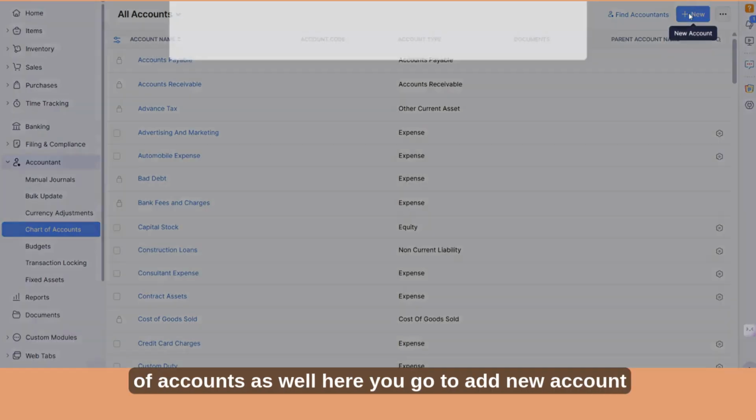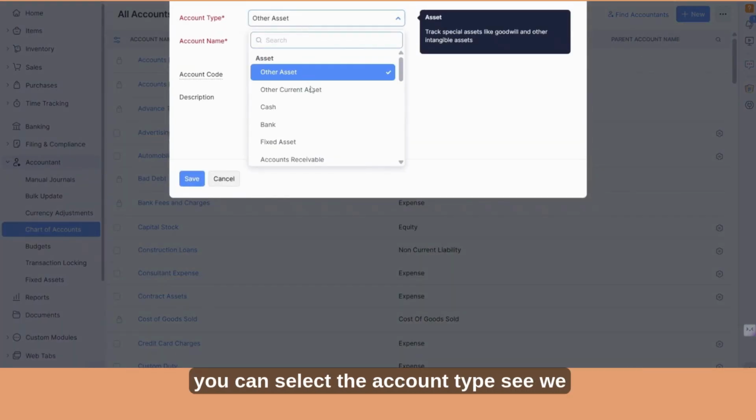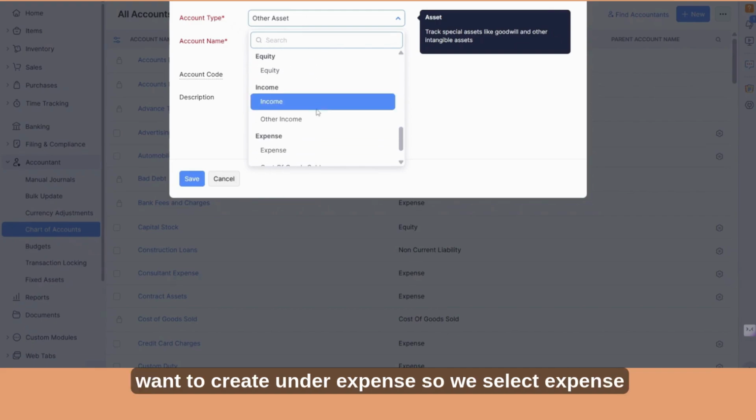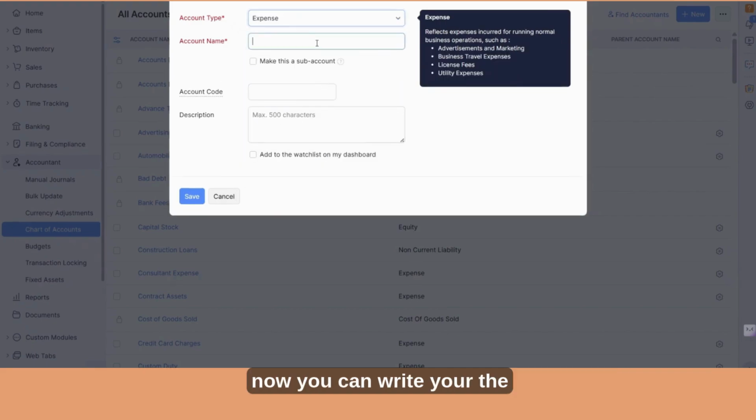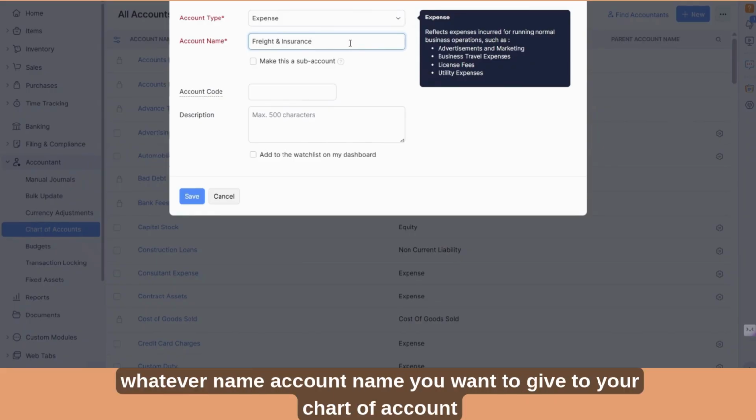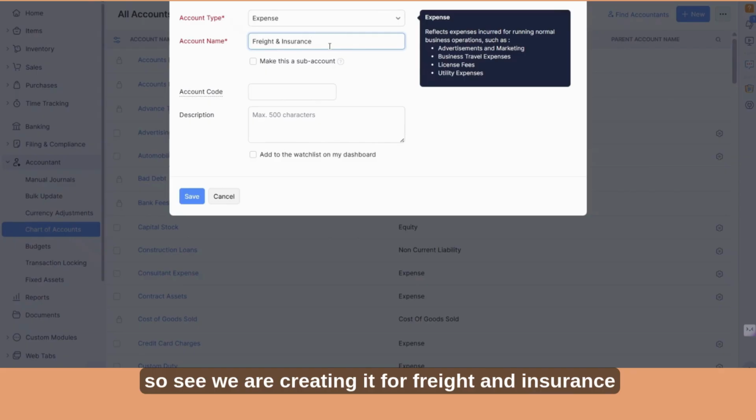Here you go to add new account. You can select the account type. Say we want to create under expense, so we select expense. Now, you can write whatever account name you want to give to your chart of account. Say we are creating it for freight and insurance.